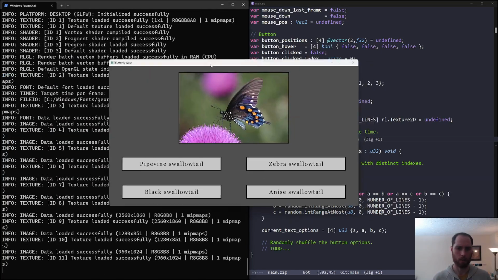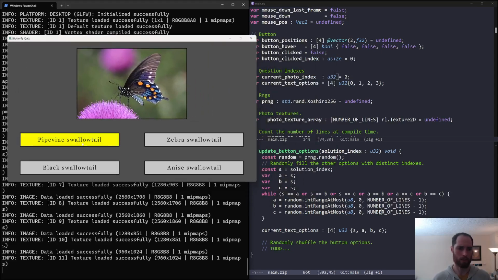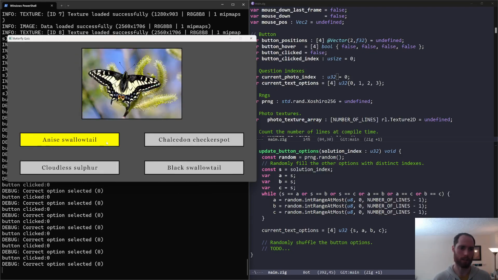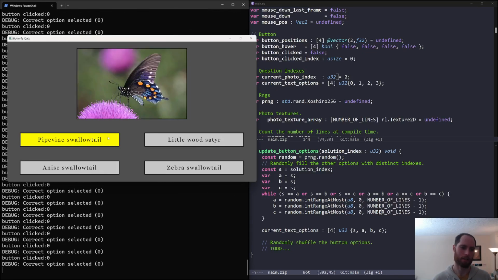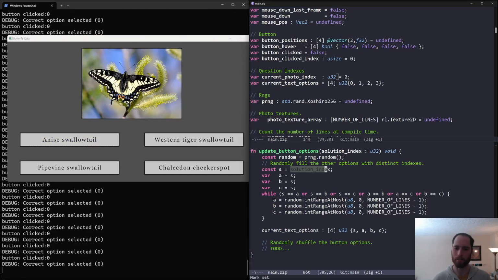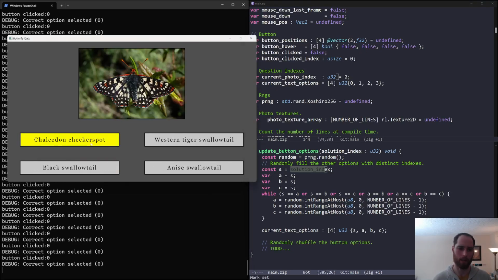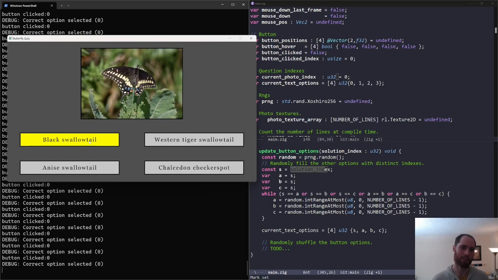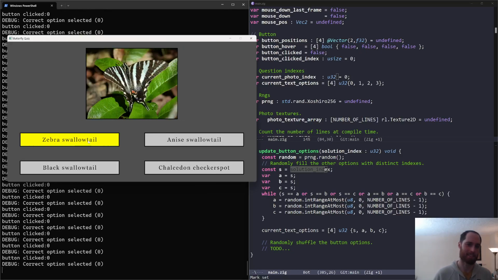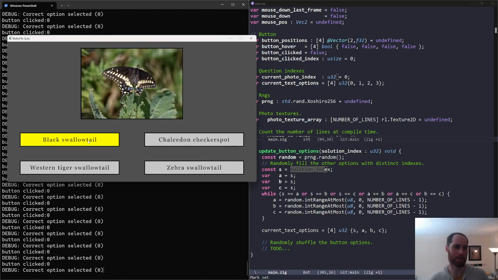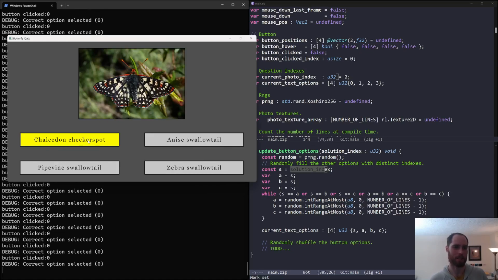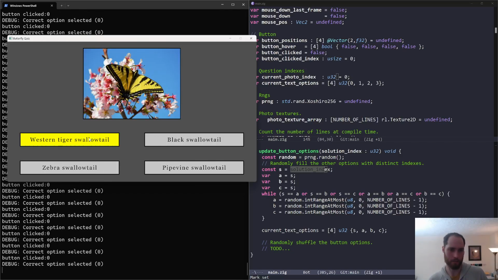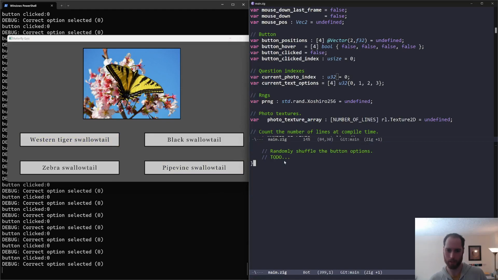Okay, so yeah, it seems like this is correct, right? Because this first option is by definition the solution index, and then everything else seems to be randomly swapping. So this is literally the easiest quiz game in the world. Maybe it's not trivial, but pretty close to being trivial. You just click and it just works. Okay, so now we need to do the randomly shuffling the buttons part.